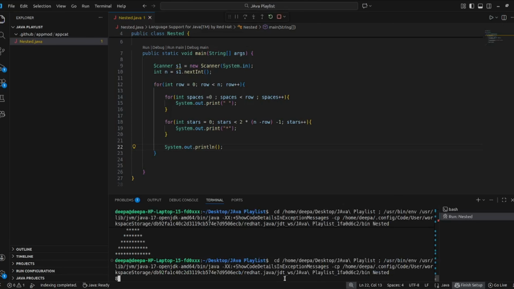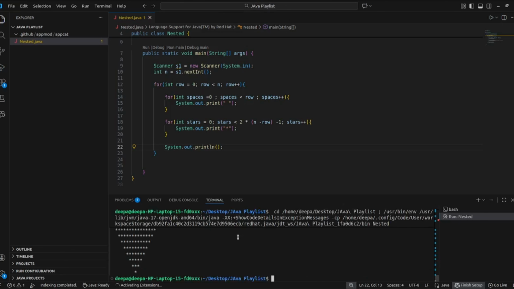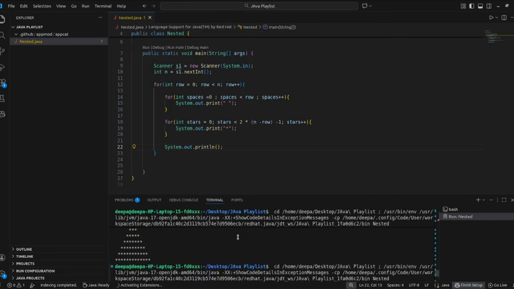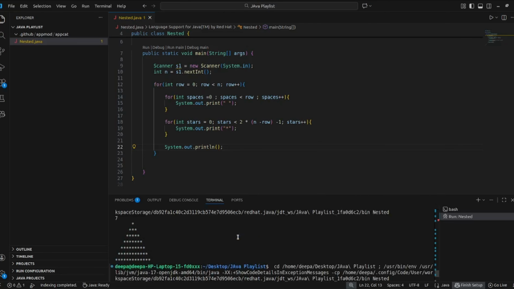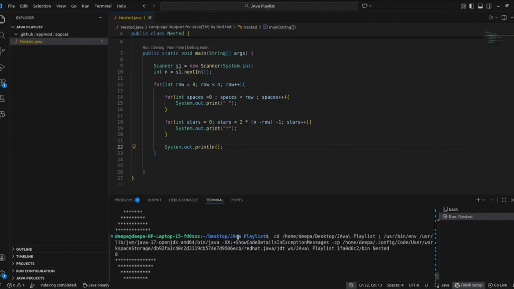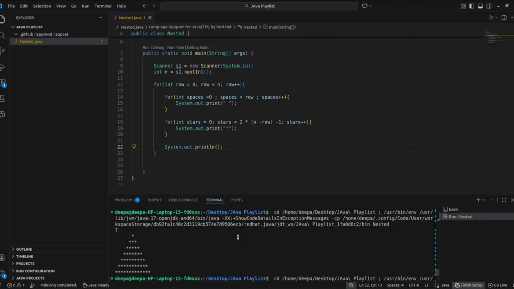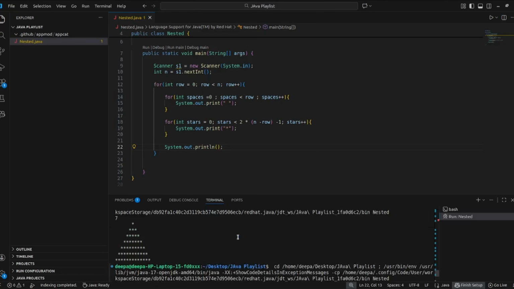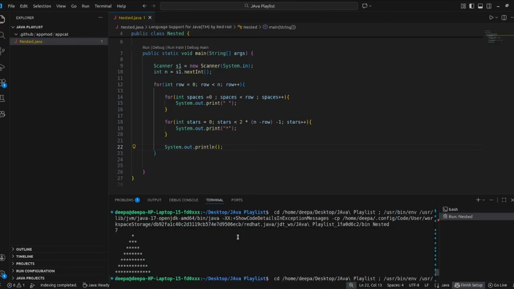So if I give 8 here, we get the pattern in row order. Now let's see here, this pattern looks diagonal, right? That means it looks like a diamond shape. For the previous problem we had the upper triangle, and in the current problem we have the lower triangle. So if you combine both of these codes, you will get a diamond shape.